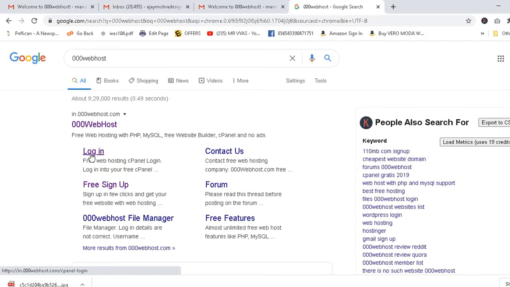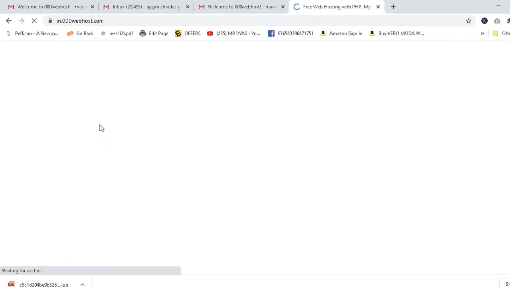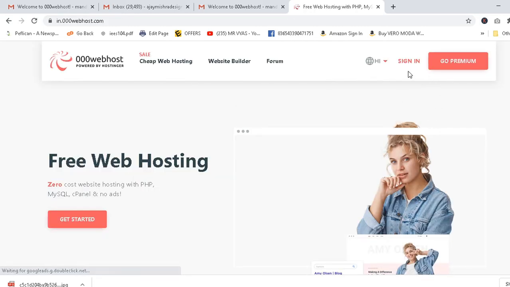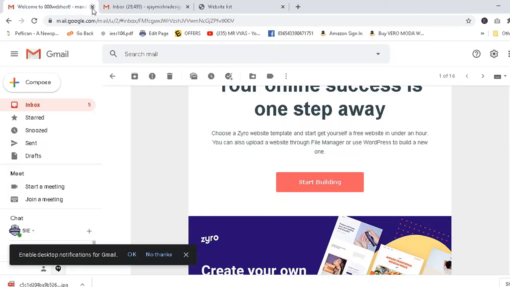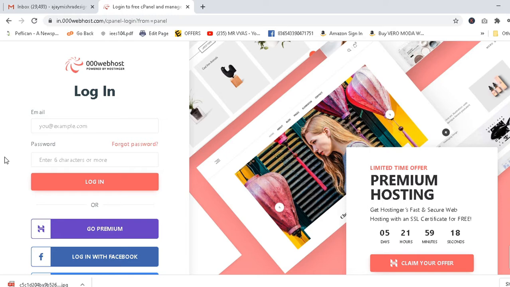Go directly to login if you already have a login. Right now I am creating a new login, so I click on that. Once I click on that, go to the sign in button and press it. Once you press the sign in button, the website will open. Now our website is open.